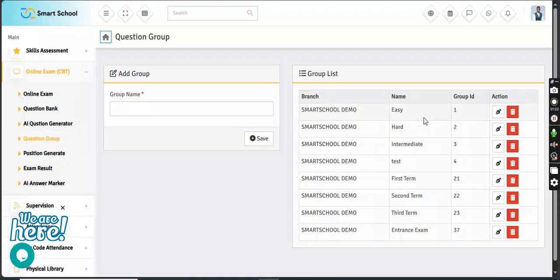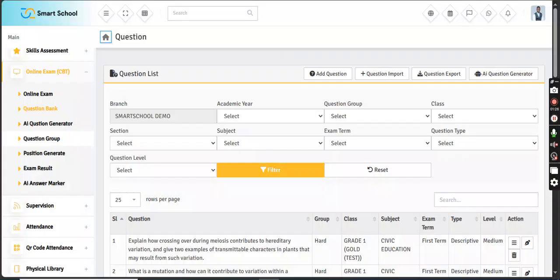Now to add question in your question bank, you go over to question bank. And when you click on question bank, it's going to take you to this page where you can add questions using different methods. You can add question individually, you can add question through Excel, or you can use our AI question generator to generate your questions. You can explore any of these. We have a tutorial on how to make use of all of them.